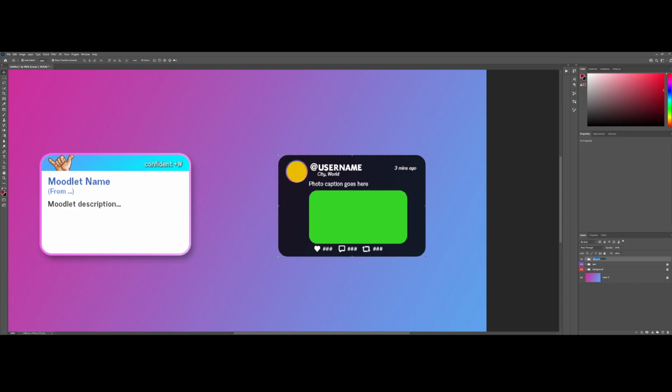Okay, and then I'm gonna name this social post. And then I can go ahead and make it some random color. No. Red. And then I'm gonna do the same thing here. I'm gonna unlock these. Make it blue. Maybe blue. Oh, make it green. And then I'm gonna call it moodlet template. And now everything's nice and organized, ready to go. Now all you gotta do is click on the folders and start editing what you want.